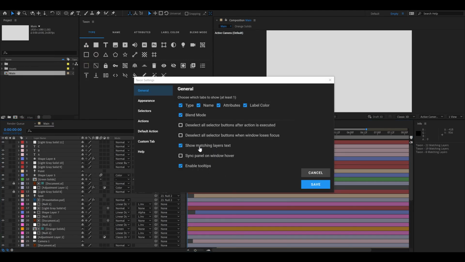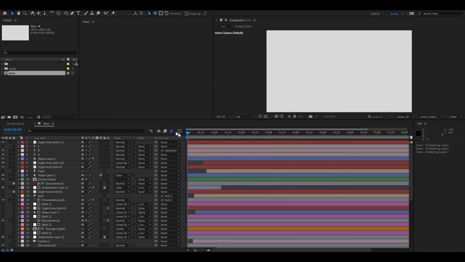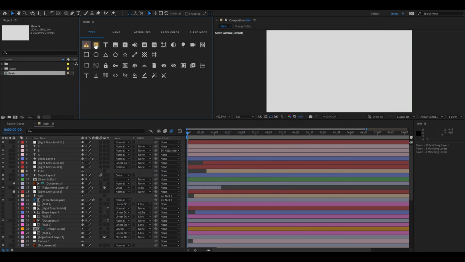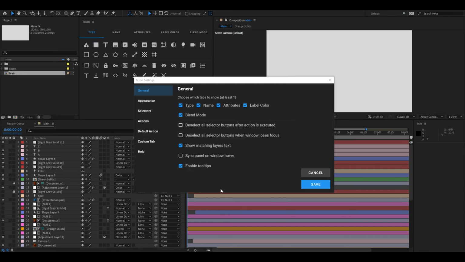Show matching layers text. If you disable this option, the text on the bottom will not show anymore. Also, notice that you get the same information on the info panel, no matter if the setting is disabled or enabled. Sync panel on window hover is probably my favorite setting.